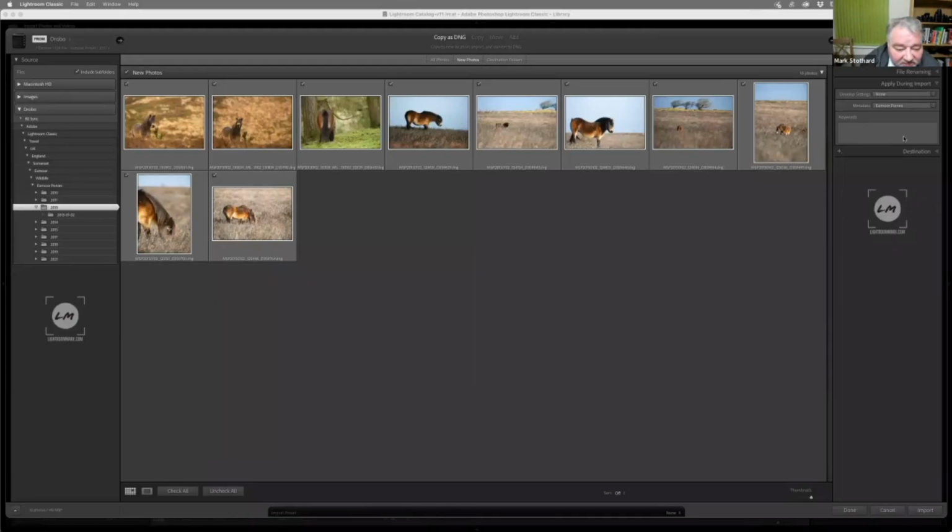Some of them are what, 7 years old, 9 years old. You can convert them, rename them, keyword them, add descriptions, all as you move them, and put them in the cloud at the same time. So this is where using Lightroom over Photoshop and so on is so much quicker.